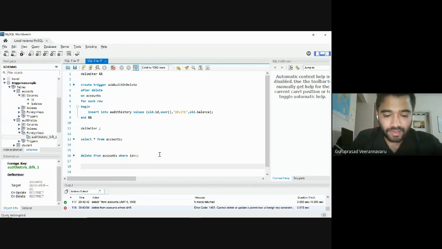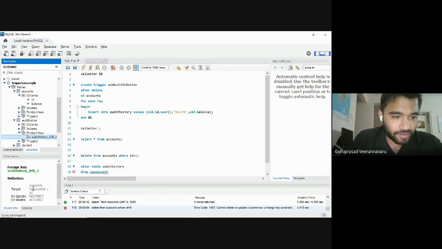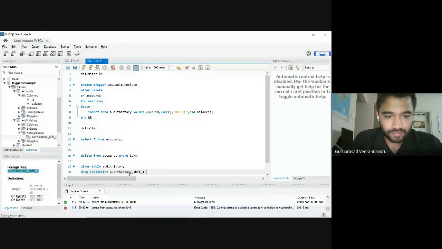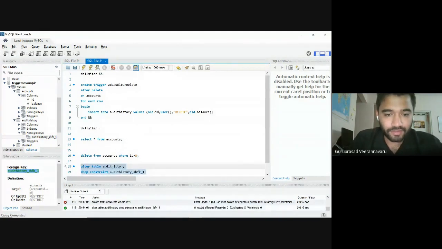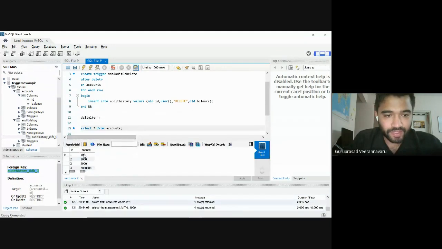So alter table audit history drop constraint. Is it audit history FK? Okay, so drop the constraint. Now it should work. Okay. So it has deleted the item from this account. So if I do select star from accounts, see, account number 5 is not there.